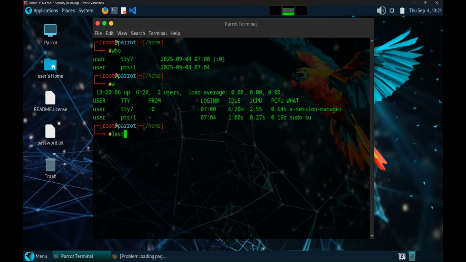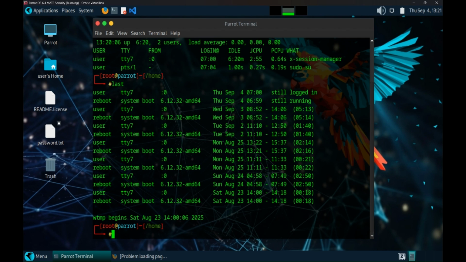Then we have last. So last is going to tell you the login activity or login history. So here you can see the users who logged in on the machine previously, and also we have the date and time stamp. So cool, right?